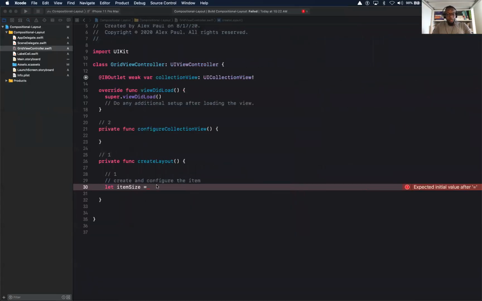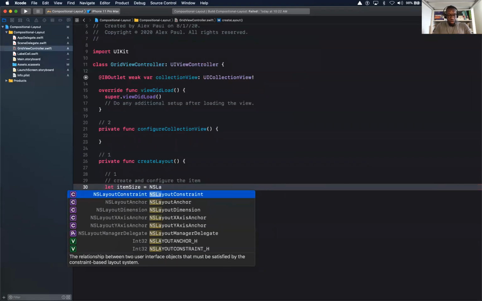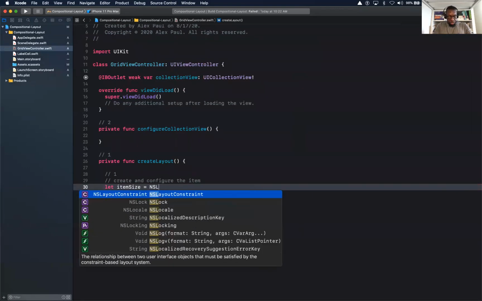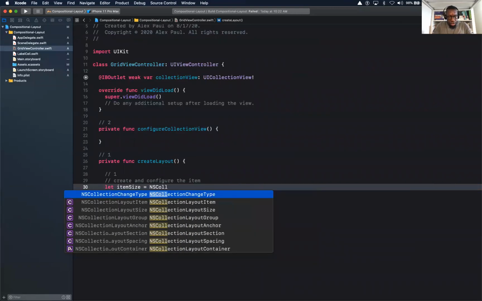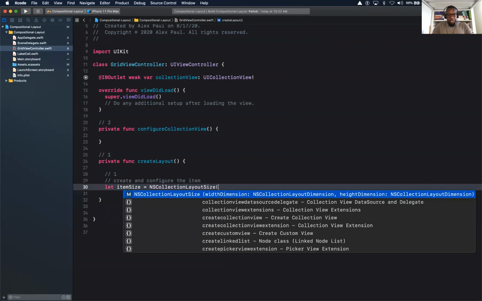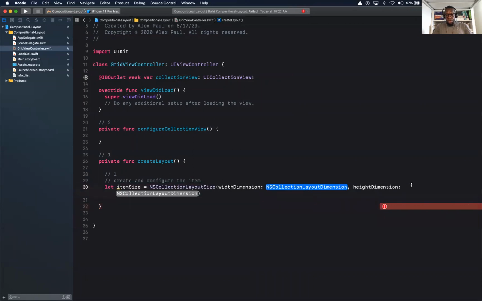Okay. So for the size, we'll be using NSCollectionLayoutSize. And the size initializer takes a width and it takes a height. Now, the dimension is of NSCollectionLayoutDimension. That's the type. So the data type of it is a collection layout dimension, okay? So go ahead and select the width initializer here, the width dimension initializer.